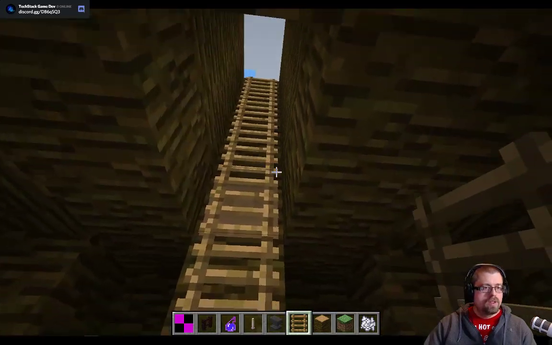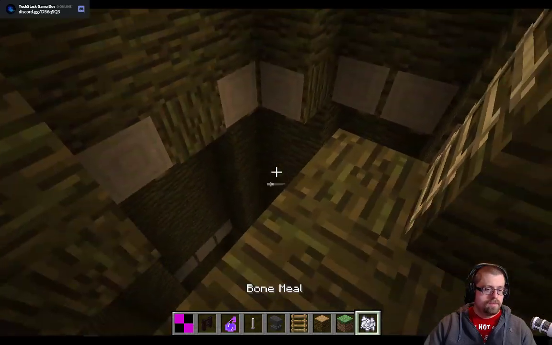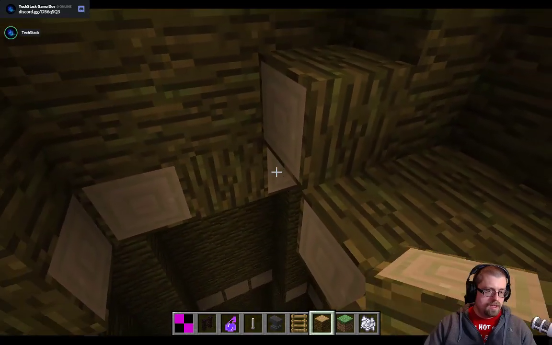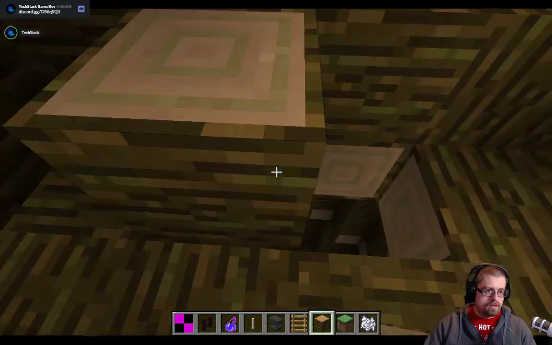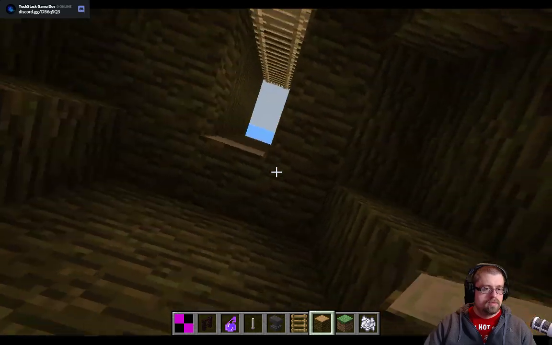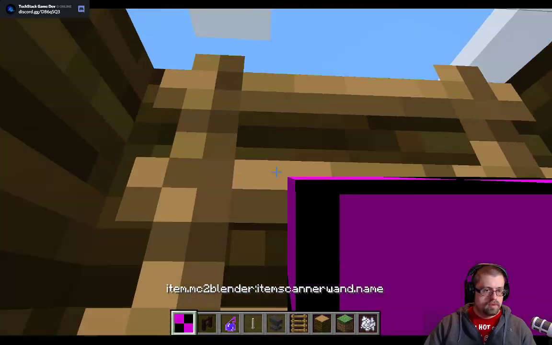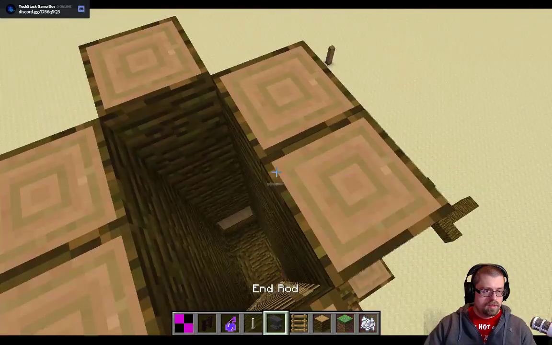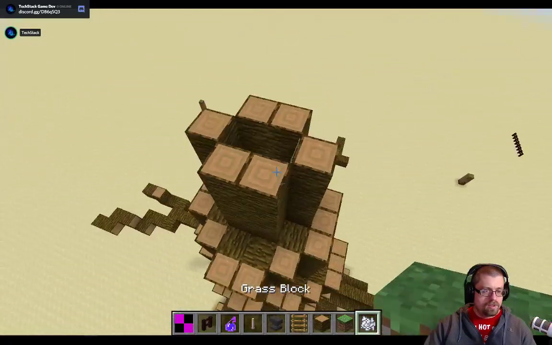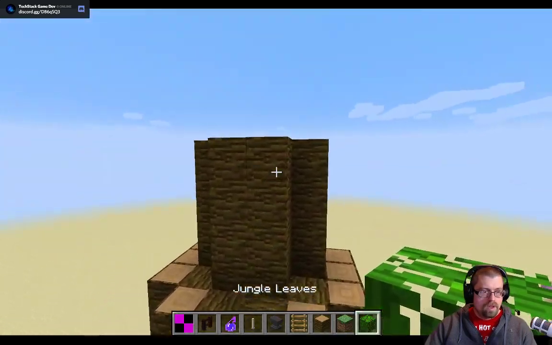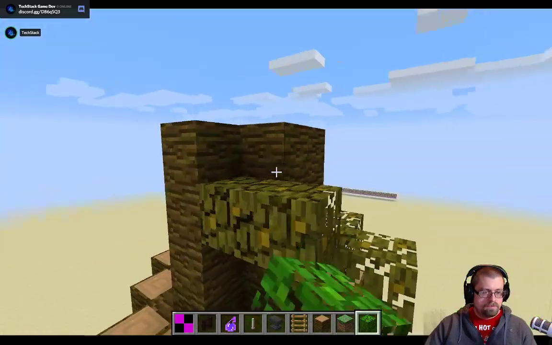And in here we will set up a floor that monsters can spawn in. Wahaha. And then we'll be at the top of the tree. Okay, so now we need leaves. Let's go and get jungle leaves because it's a jungle tree right now, right? And spam.